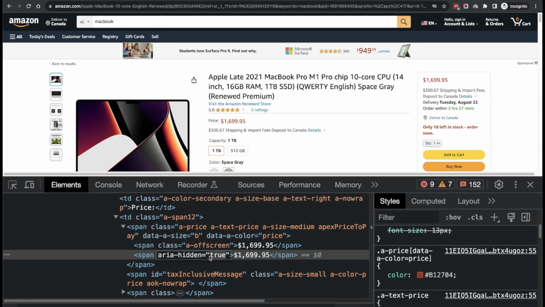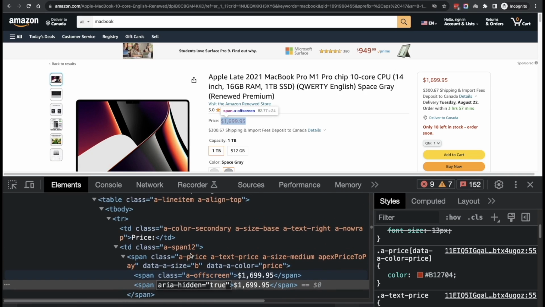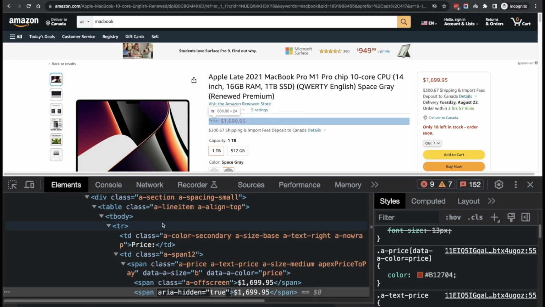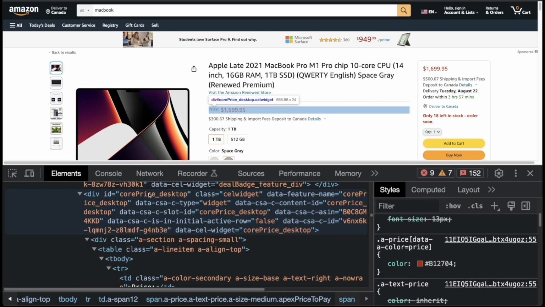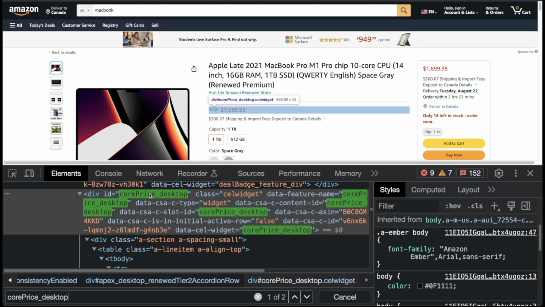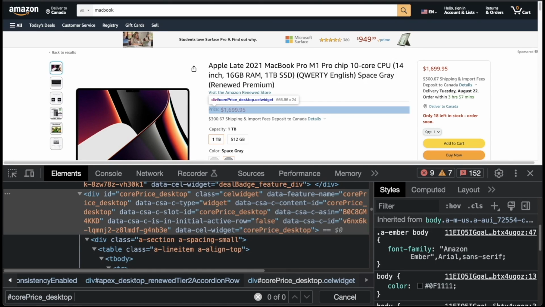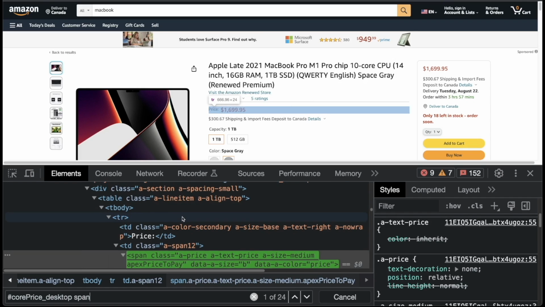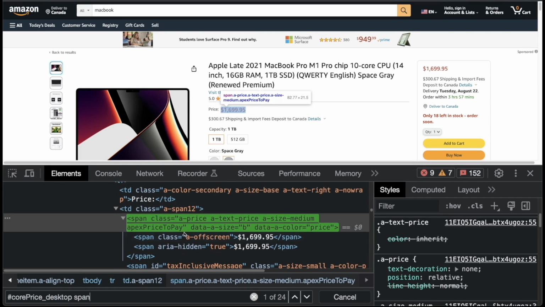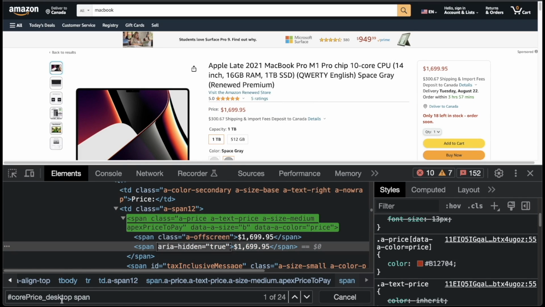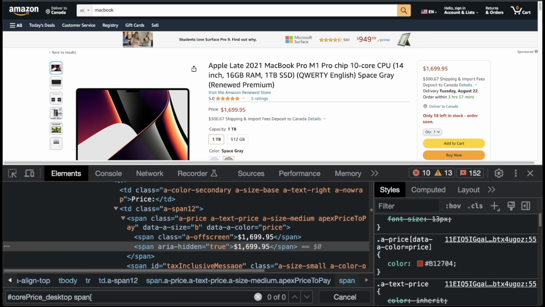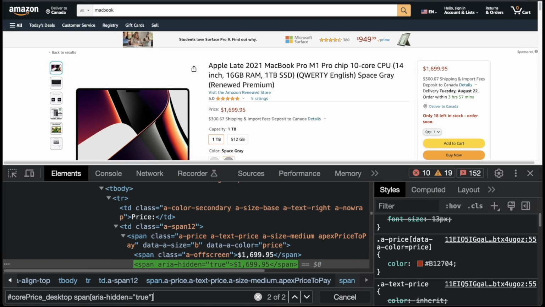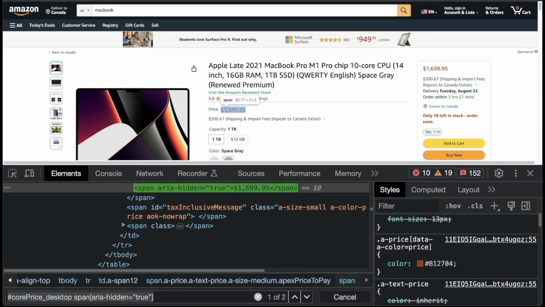So I'm going to copy this whole thing. I'll try to see what is a unique element here. So let's see if I can find it. All right, so that's the ID. We have core price desktop. So I'll copy that. Then from there, I'll get the span that I need. And actually, that's going to give me multiple spans. So I'm simply going to get this aria-hidden true. So I'll say span that has aria-hidden set to true. And that's the one I need. So it's actually returning me 2 nodes, and that's fine. Both of them are the same thing. So I'll just pick the first one.